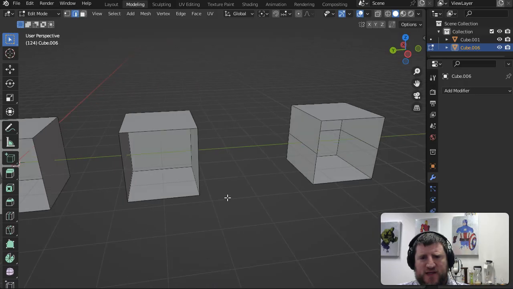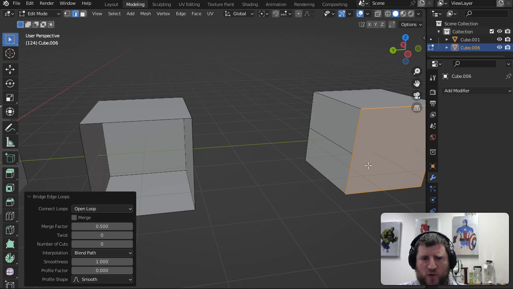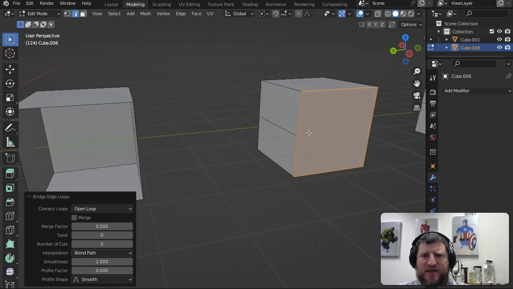But if we come over to here, we want to do the same thing. Select the top edge and the bottom edge. We'll do edge, and we will say bridge edge loops. Well, this doesn't quite work, right? Because now we have this edge, and the new face that we've created has 1, 2, 3, 4, 5, 6 different edges. That's not what we want.